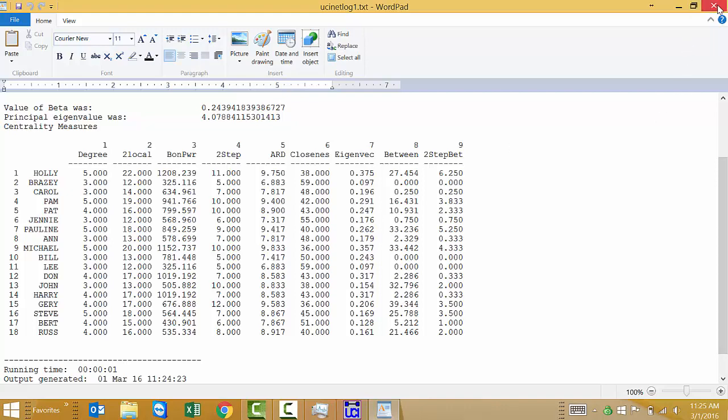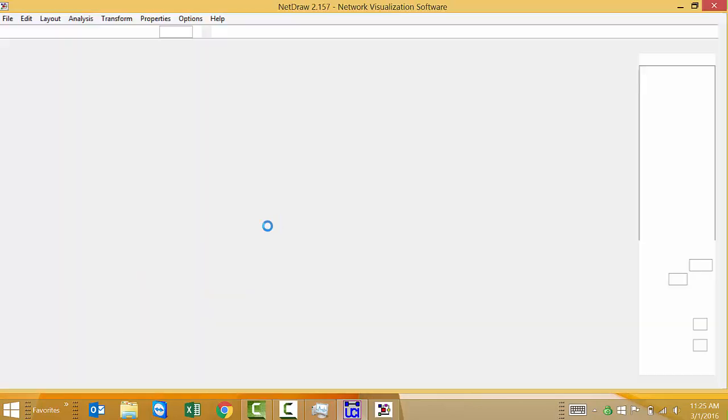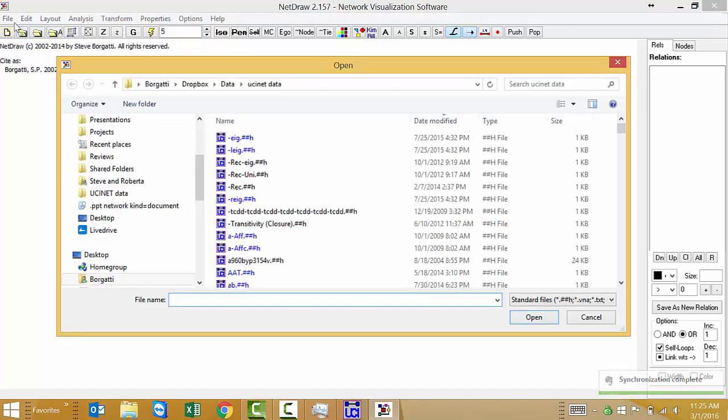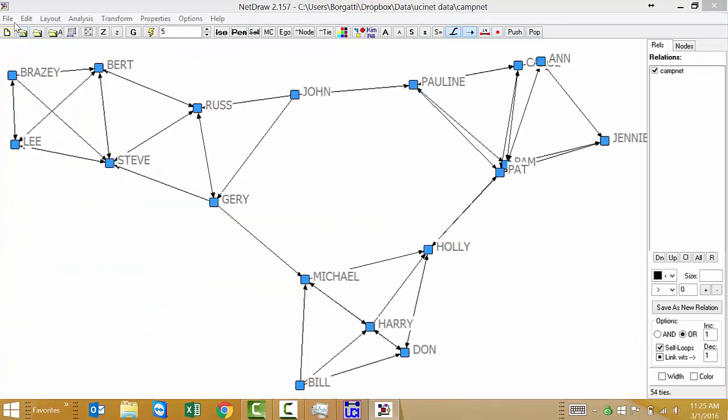And the way I'm going to point it out is I'm going to open CampNet in NetDraw. So let's open CampNet in NetDraw. I open, and then I go the open with a U, because we're going to open a UCINET file. And we're going to put in CampNet. And now I'm going to pull in with an open with an A, I'm going to bring in the centrality measures that I just calculated.